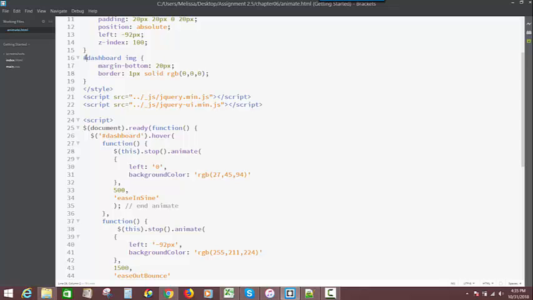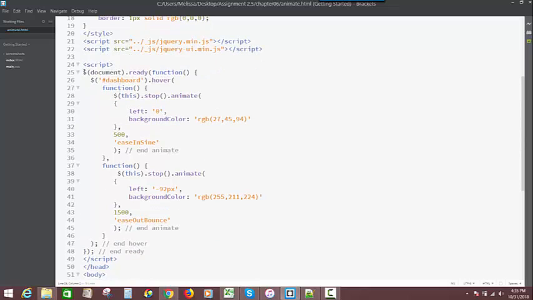Pound dashboard. So what we're doing is we're calling up that image because we need it to slide out. So that's what we're doing right here. We're saying, okay, when the mouse is hovering over the dashboard, then we're gonna have this function that says we want this to animate, and what it's doing is it's starting at 0 and it's easing out in 500. It's like milliseconds, 500 milliseconds, which equals half a second. So that's what that's doing.